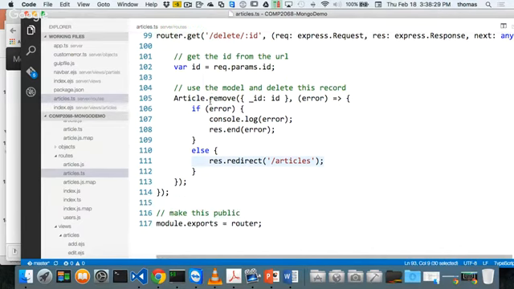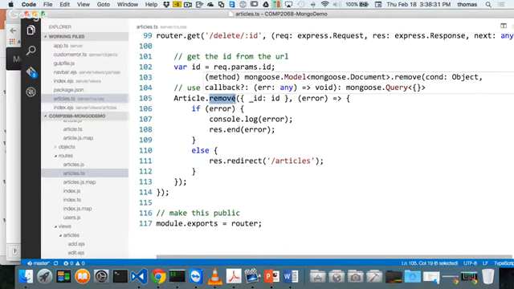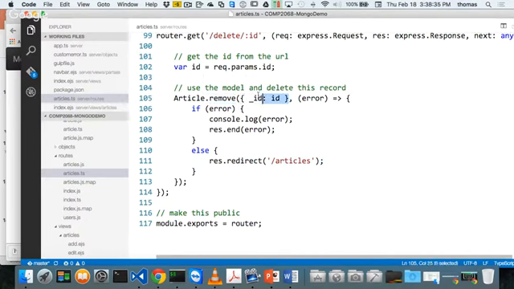When I do that, I want to use the remove method, just like we did on the command line, to remove the article by ID. That's what's happening. So search by ID and get rid of it, whatever the article is, just like we normally would do on the command line. Then after we're done, if there's no errors, for whatever reason, redirect us back to the article list. Okay? That's the methodology for us to do full CRUD.